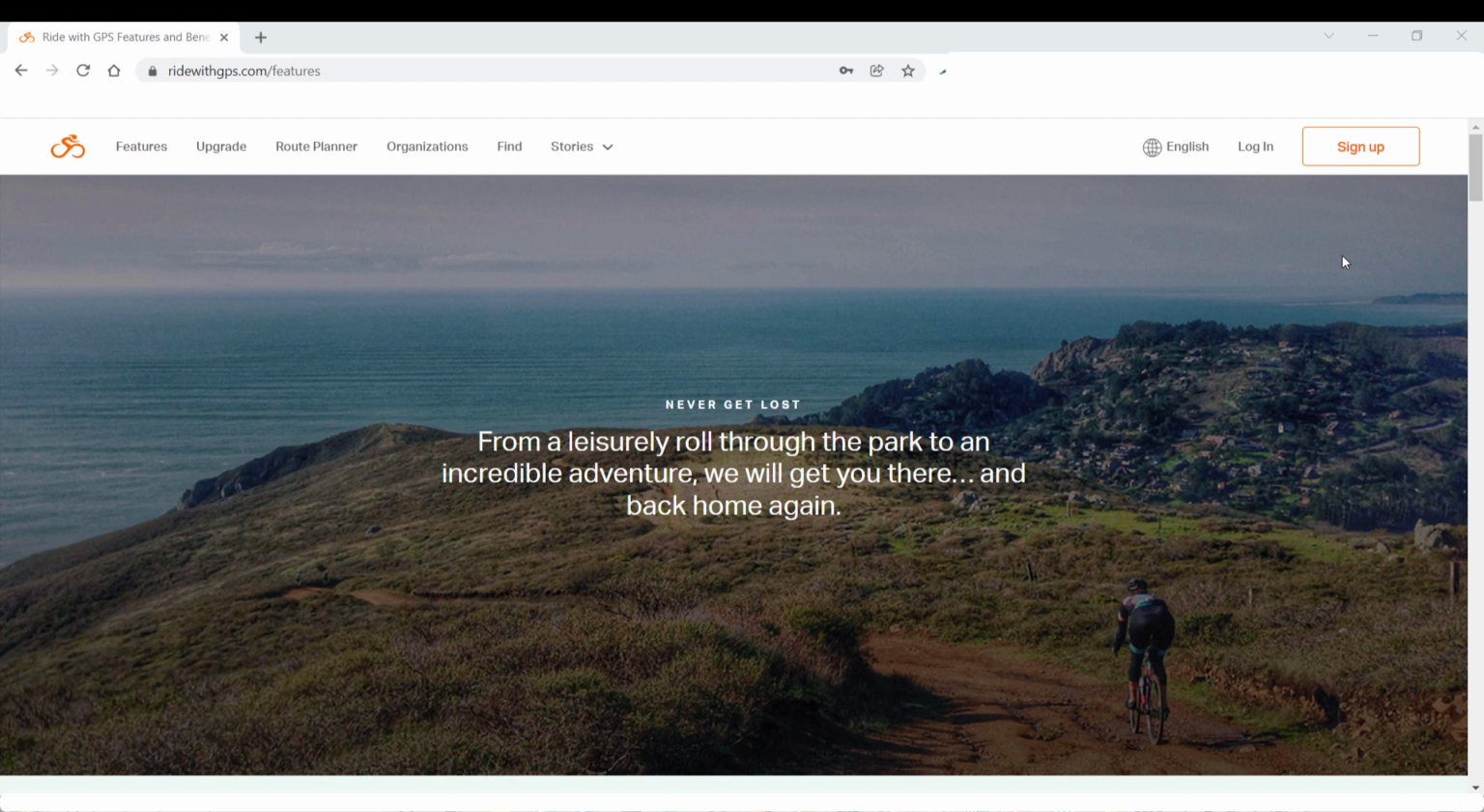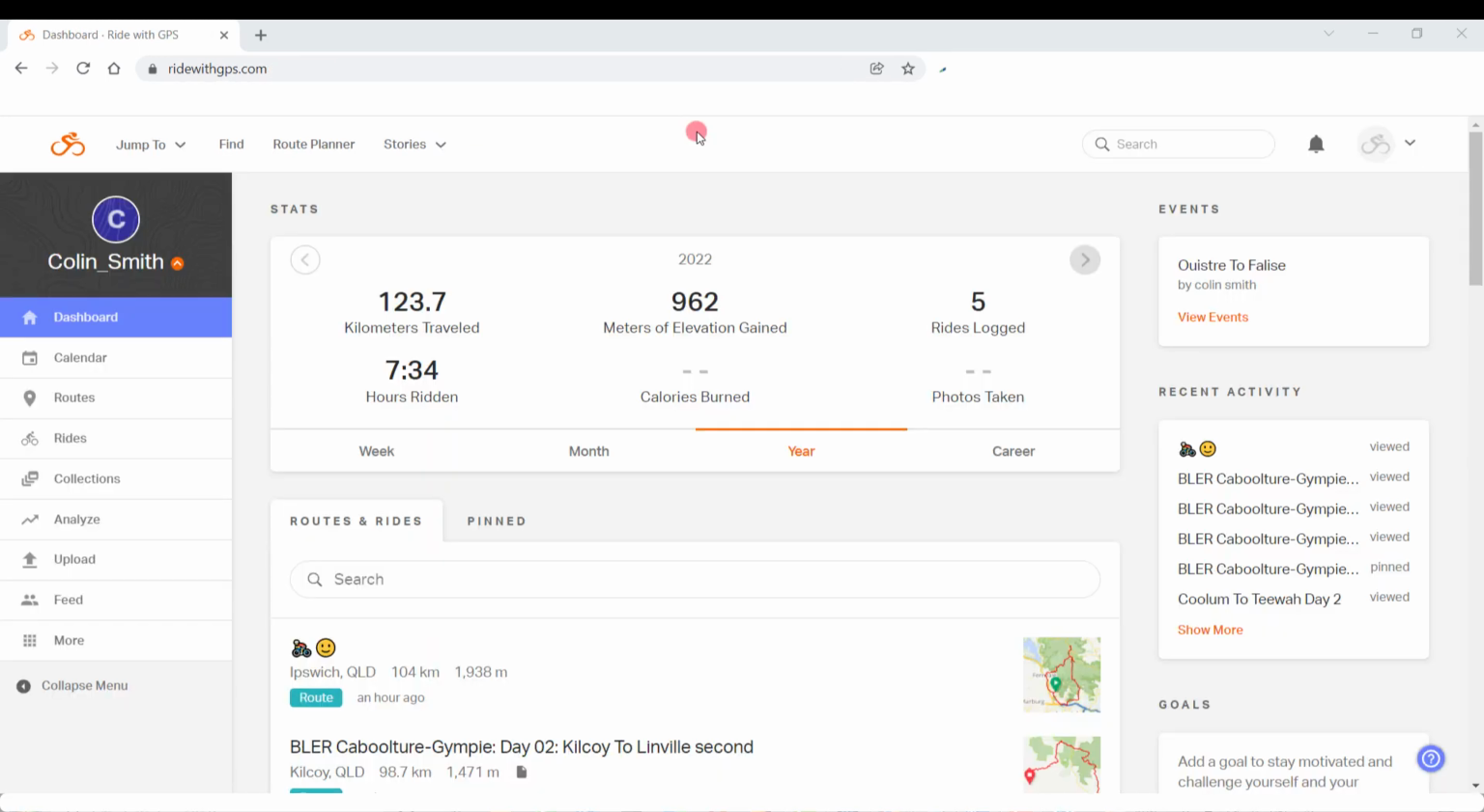Now I'm just going to log in and we can get going. I've been using Ride with GPS for quite a few years, and I found it very easy to use, very easy to import the maps into my Garmin Edge GPS. So let's get started. This is just going to be a very brief introduction to it. There are lots of apps out there, but this is the one that I use and I've used it for many years. Okay, so let's get going quickly.